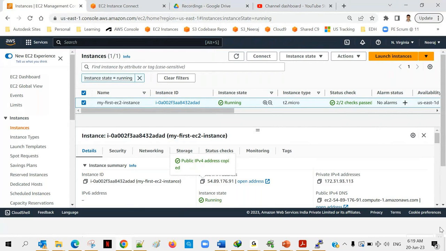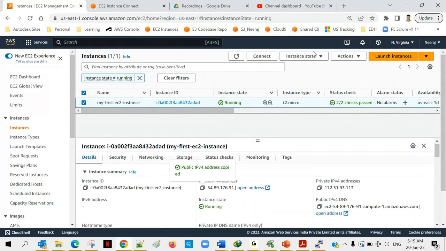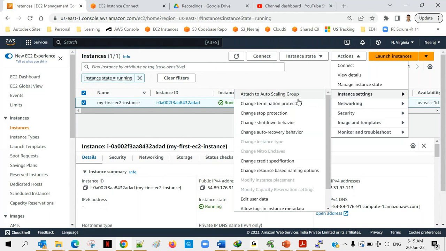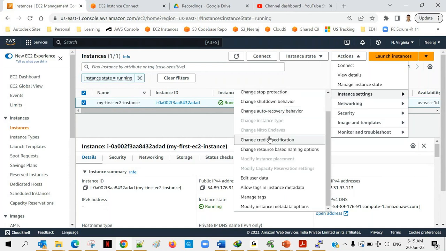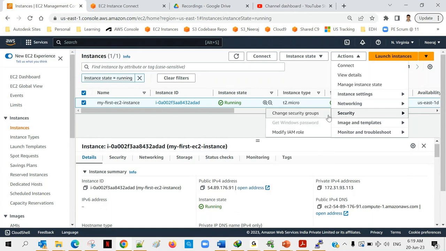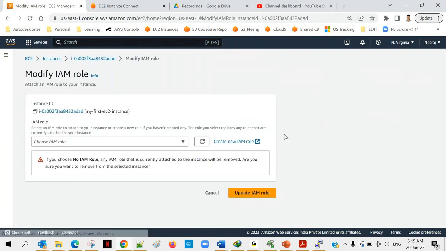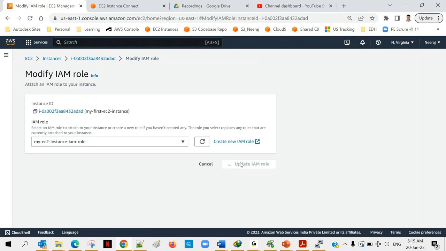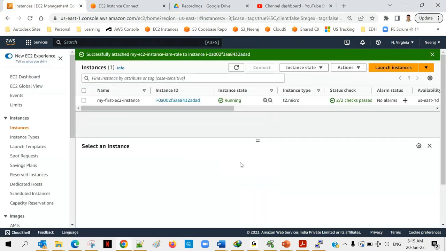So what we will do is, you can click on Actions, Instance settings, and is there any option for the instance IAM role? Do you see any option? Security. It's there. Under Security, there's an option, Modify IAM role. Click on that and choose the IAM role. If you remember, we created one role, this one, my EC2 instance IAM role. We did this when we had a class on IAM. So I will choose this and update the IAM role. Okay, let me try now. Not sure it will work or not, but let's try.